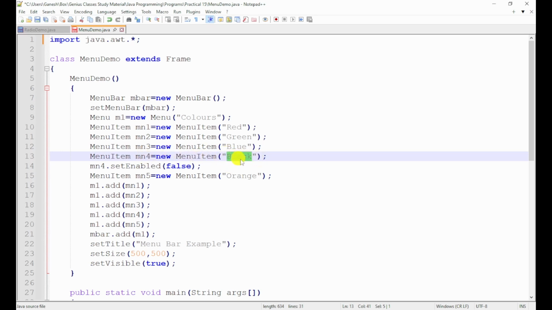As mentioned in the question, we have to disable the menu item of black color. For that purpose I have to use a function which is setEnabled, and in that we have to pass a boolean value. I am calling this function on the mn4 object which is regarding black color. So mn4.setEnabled, and in that bracket I am passing the boolean value false. It will disable this menu item which is associated with black color, and disabling means it will be grayed out. It is not displayed in black color whenever it is disabled. So this is how we have disabled the black color menu item.